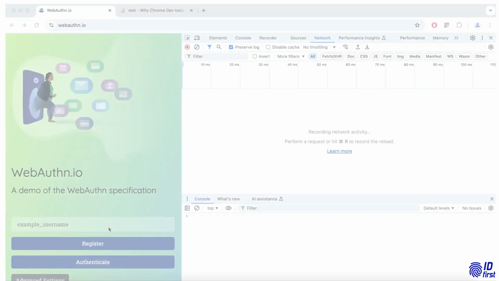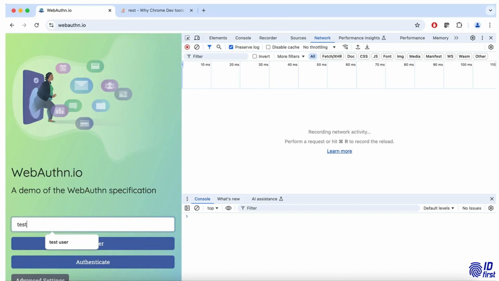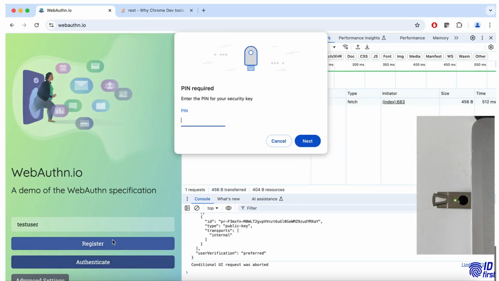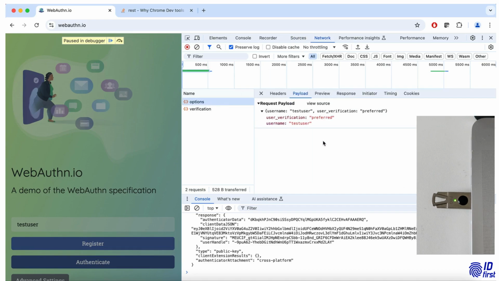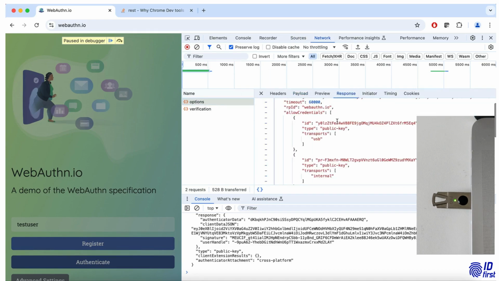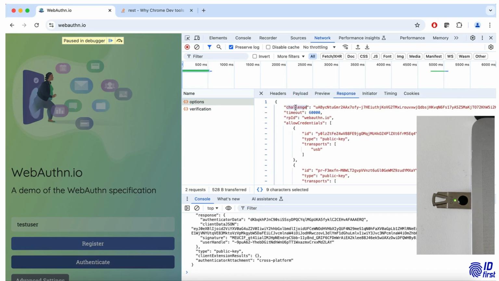Let's take a quick look at how authentication works with our demo. The setup is the same as in the registration process. The user begins by entering their username and clicking the Authenticate button. The browser displays a PIN prompt. Once the correct PIN is entered, the authenticator is activated and waits for the user to press the button on the device. After that, the authenticator generates a signature and sends it to the browser, which forwards it to the server. Now let's look at the calls.